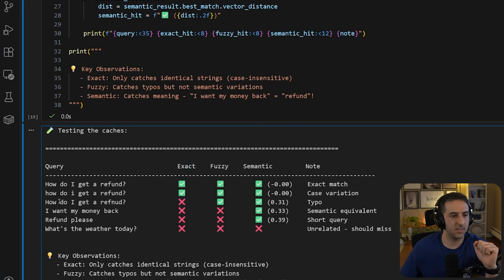Next, we have "how do I get a refund," but this time we have a typo in it. So this time, as you can see, exact match is going to miss, but fuzzy match is going to successfully give us a cache hit. So this is the power of fuzzy match. Again, semantic caching is going to work with all of those scenarios. "I want my money back." This time we have a question that is worded differently, but we have a close question for this one in our database.